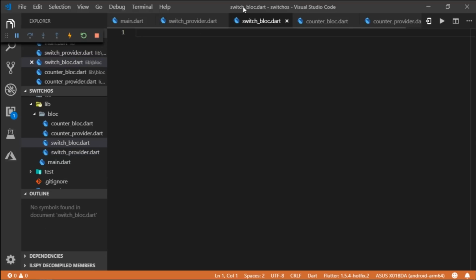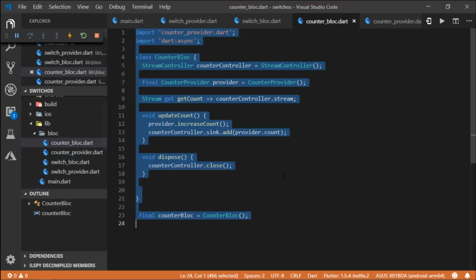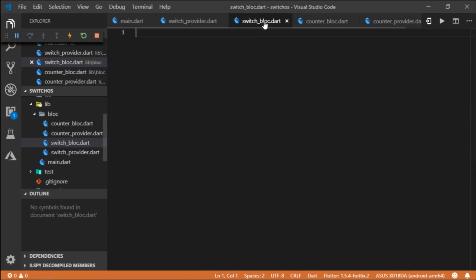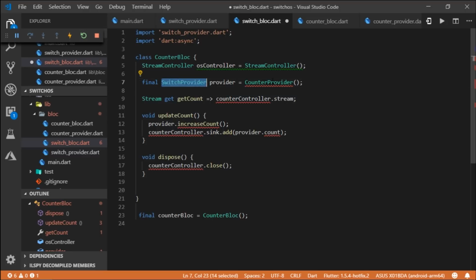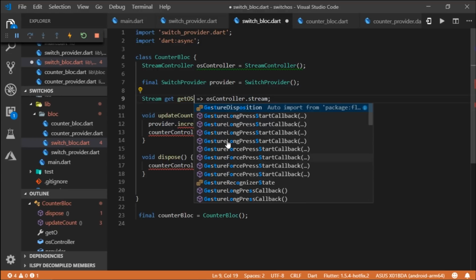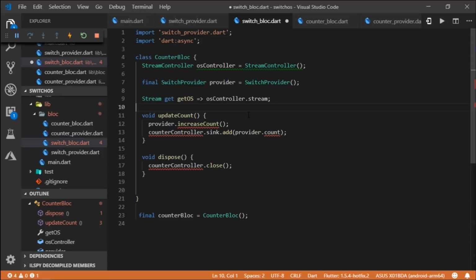Now I'm going to go over to switch block, and here I'm going to copy everything from counter block, just like this, and paste it over here. And I'm going to change the name of the controller to osController and change the class name here to switchprovider. Then I will change the name of the reference variable or getter for our stream and rename it to getOS. And to get the stream, I'm going to write oscontroller.stream.